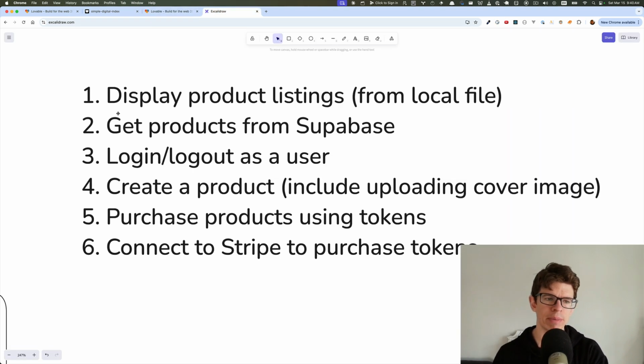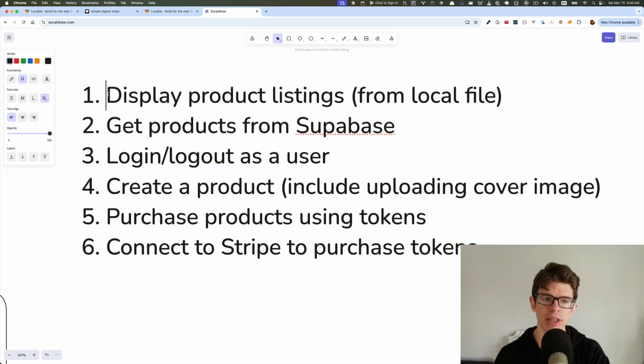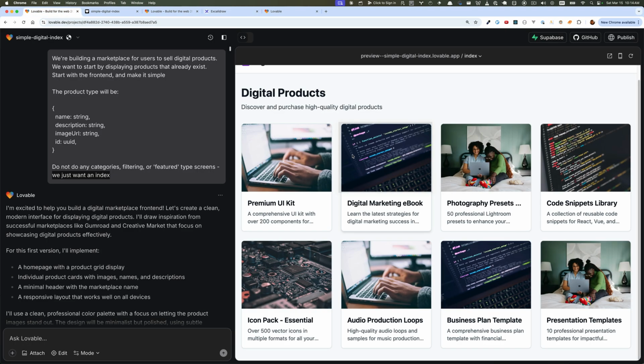So I actually mapped out the things that I want it to do. And this is how I would approach a regular project, is doing it step by step. And now we're just telling the computer how to do this. I mean, we were telling the computer how to do it before, but now we're using natural English and typing a lot fewer words. So first, we want to display product listings and do it from a local file and have no feature, no anything else, just the product listings.